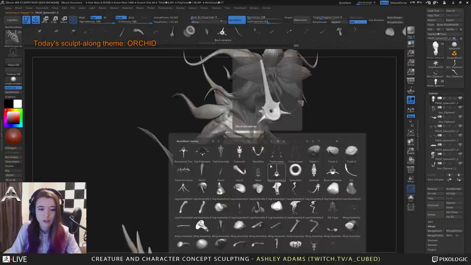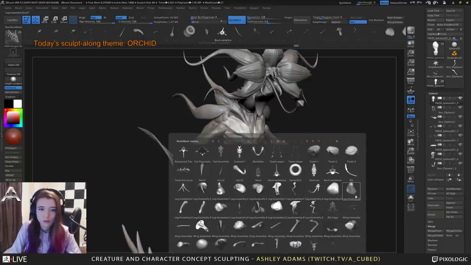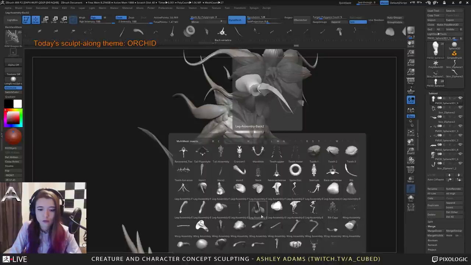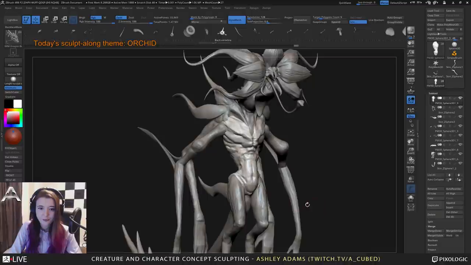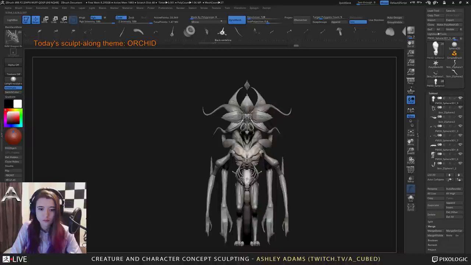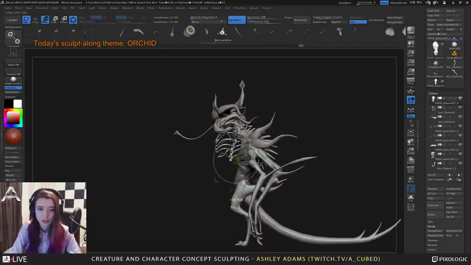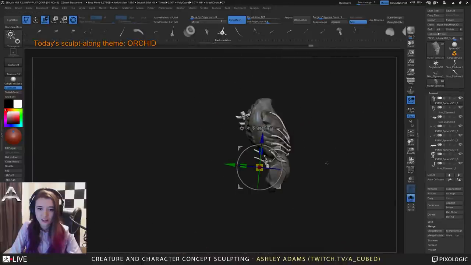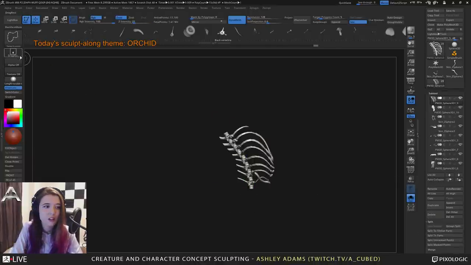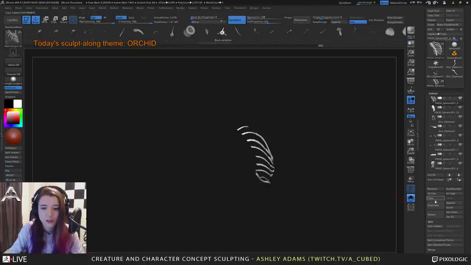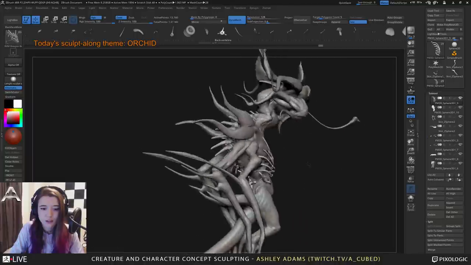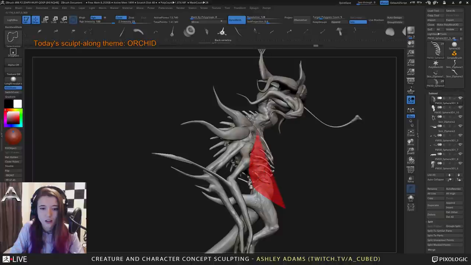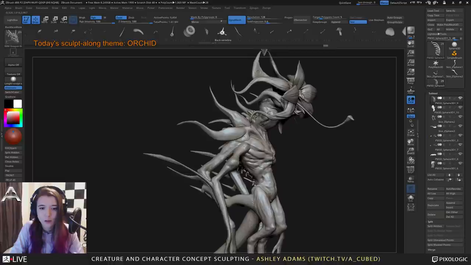Let's see what else is in this IMM pack we can use. Yeah, I guess I could. Ribcage sticking out. Oh yeah, I kind of like that. Something that I actually like to do sometimes is take the IMM brushes and just see if I can get any kind of cool design out of it, you know, just keep bashing a bit of stuff.